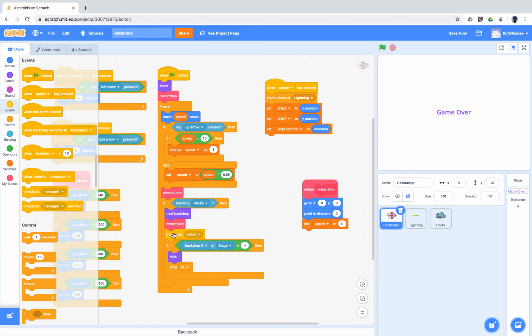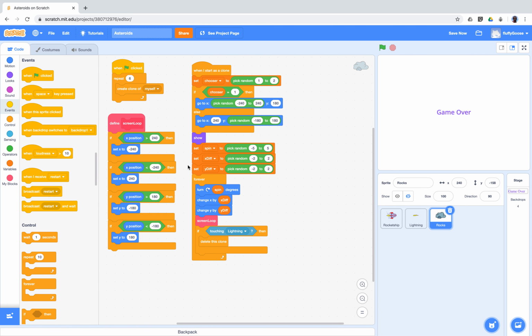So when the ship restarts, it's going to broadcast a message to the rocks to restart, and the rocks should head on back to the edge when I do that. Now, of course, I need to define the code in the rocks that makes that happen. So when they receive a restart, what's going to happen is they need to reset themselves. And like the ship, that's the first few blocks of code where they start at the beginning of the game.